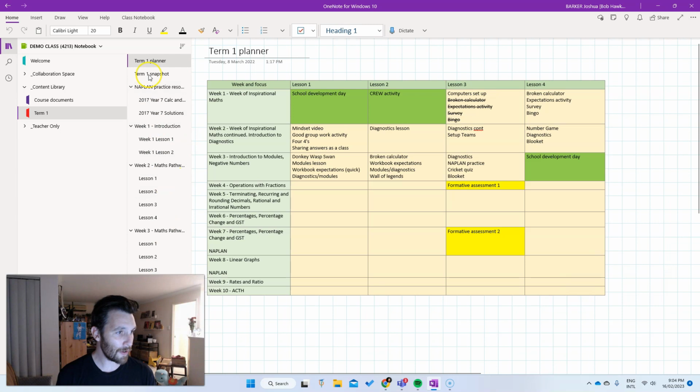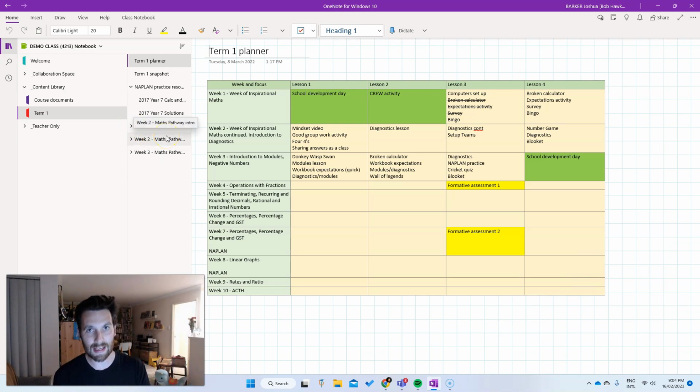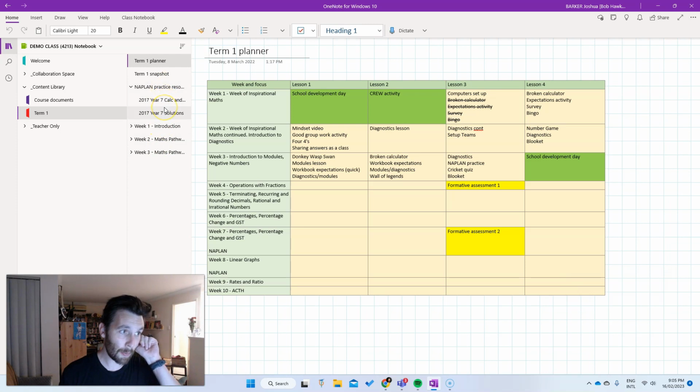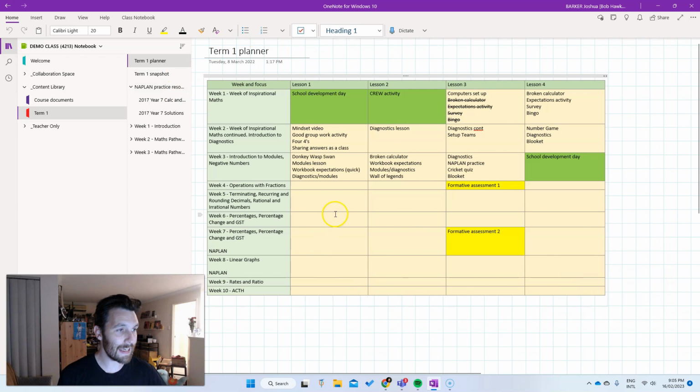Also in this area, we've got our week by week folders on the left hand side. So week 3 lessons are all here, week 2 lessons are all here, week 1 is here, and obviously they'll populate as the term progresses, and from term 1 we'll go to term 2, term 3, term 4, and so on. There's usually other resources available here depending on what the class is. So this is based on a year 7 program, so they've got some NAPLAN practice resources here as well.